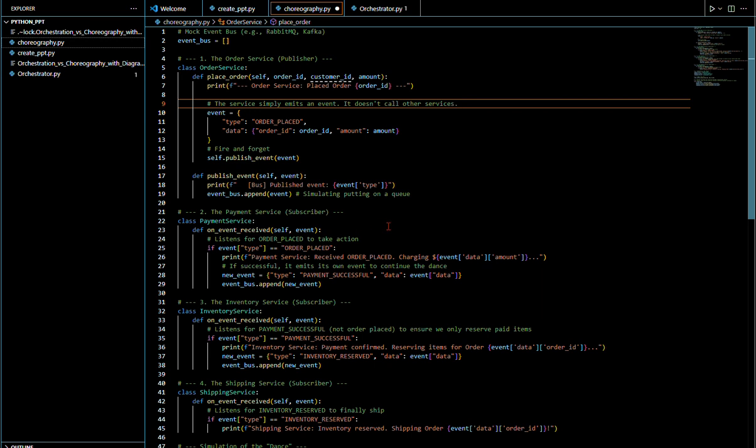Then I have a payment service which has subscribed to my event, order placed. It checks if my event type is order placed. It will do its business logic of processing the payment, which in turn publishes a new event as payment successful and appends the event into the message bus.